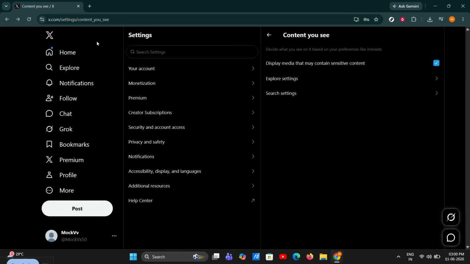Also, keep in mind that some mobile app menus can look slightly different, so if you can't find these options in the app, use the X website in a browser instead. That's usually the fastest way to make the change correctly.